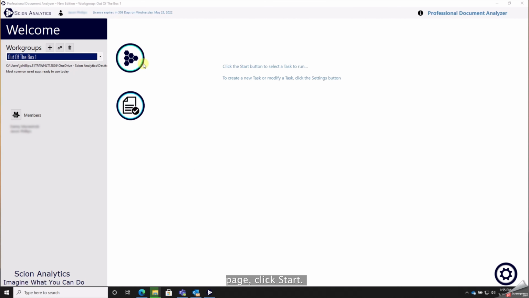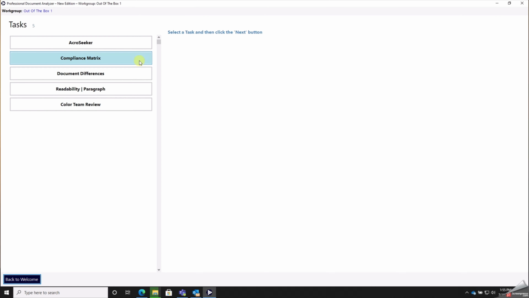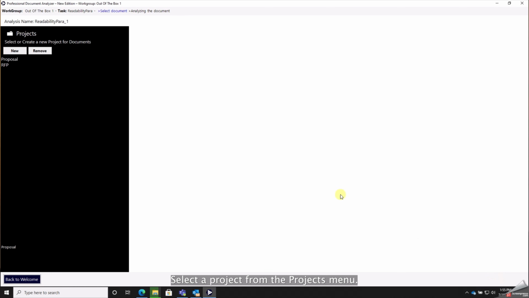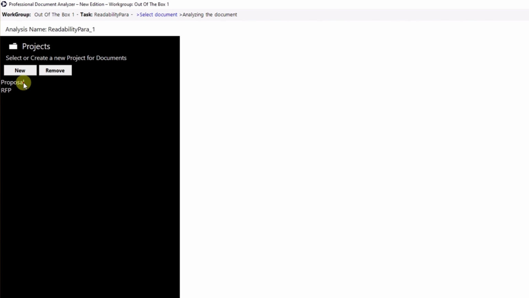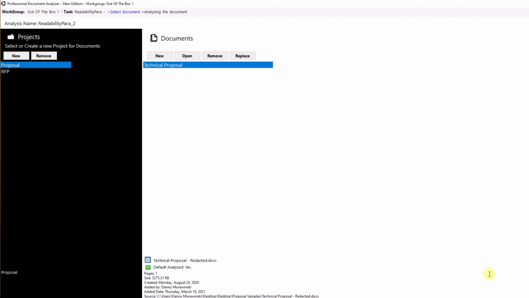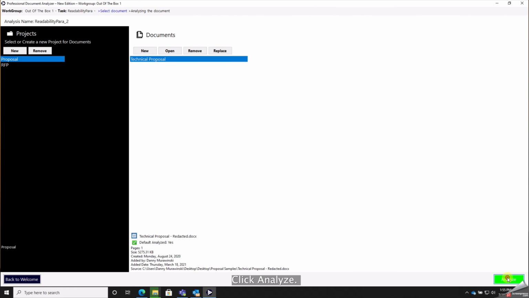From the Welcome page, click Start. In the Task menu, click Readability, then click Next. Select a project from the Projects menu. Click the document you want to analyze. Click Analyze.